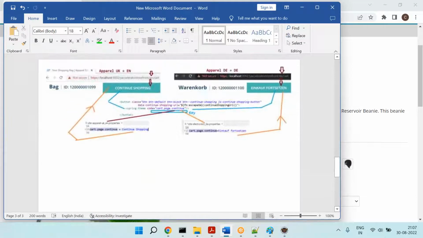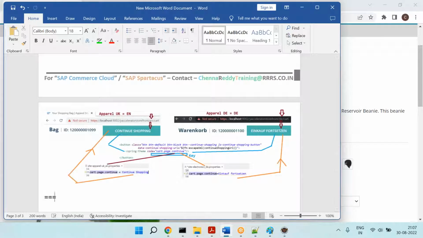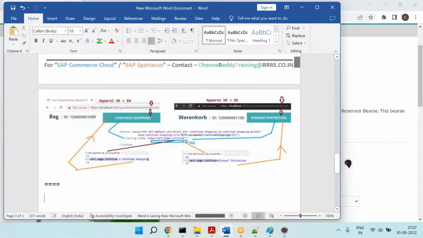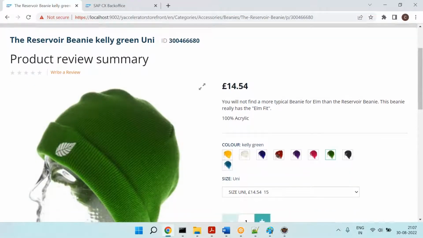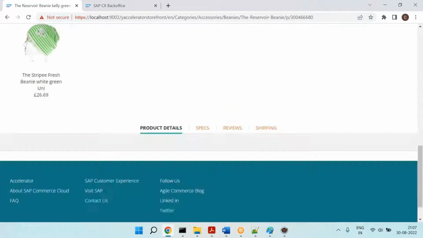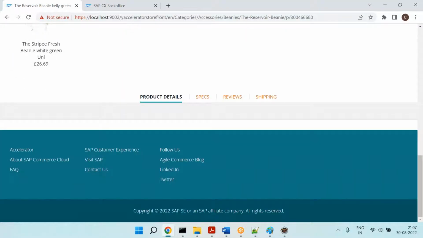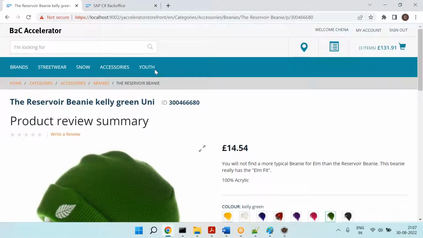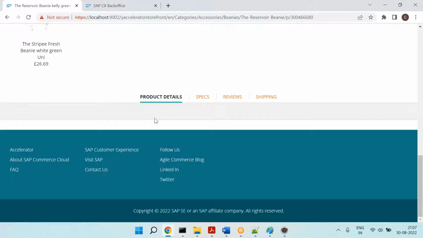The next scenario is another, more powerful one, for the next half an hour. Just understand it. Now, I am in the product detail page right now. Let me take the product number. This is the product number.